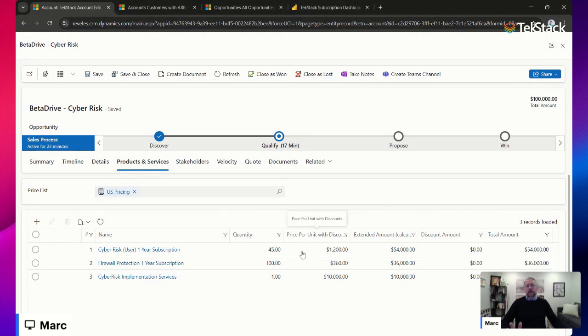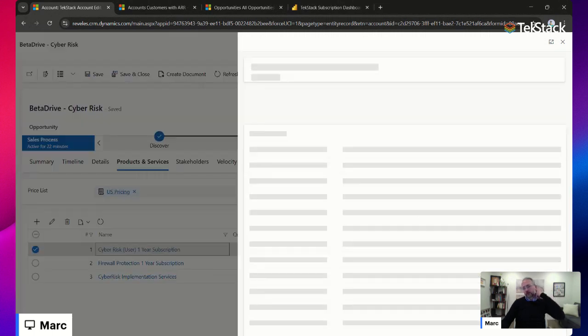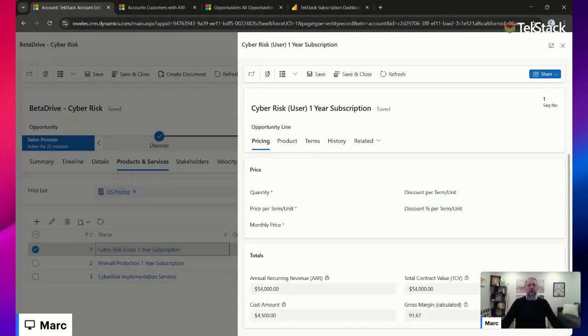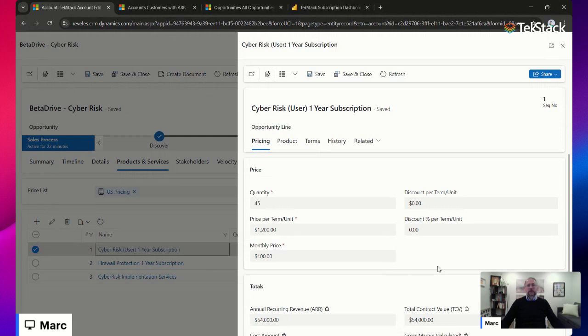Here I have 3 products. I'll just open up one of these products here. The 2 products that are subscription products are 1 year subscriptions. You can, with TekStack anyways, intermix a 1 year and a 2 year product. All that does is split the renewal process up, but it could change how you do the invoicing, but we do it at a line item level, not an opportunity level.